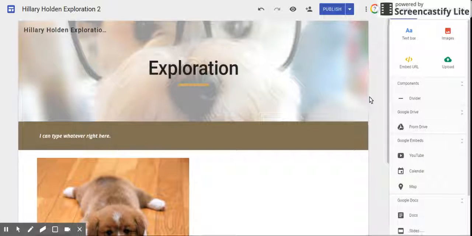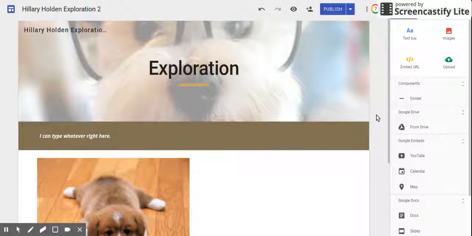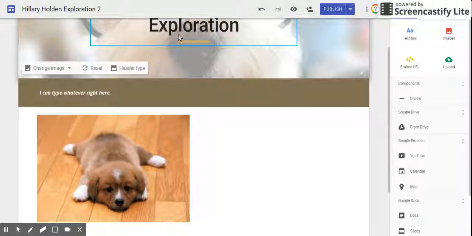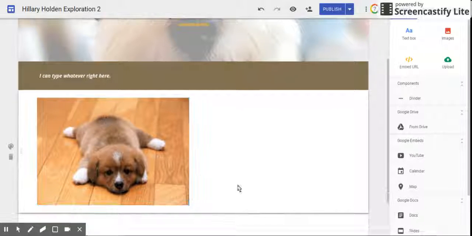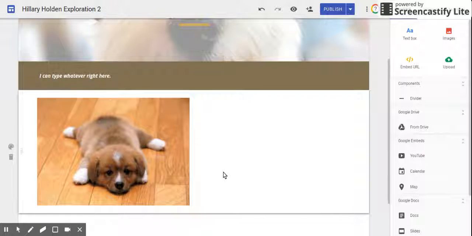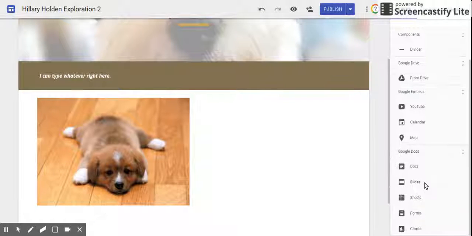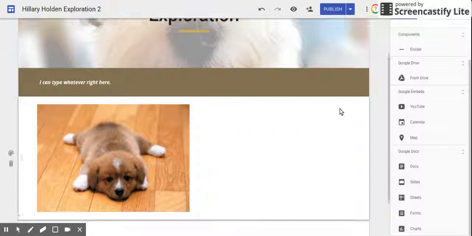All right, hey guys. So this will be the last video, and this is to explain how to add more pages. So we've talked about this front page a ton. We learned about the headers. We learned about changing images. We've learned about adding words, adding pictures, talking about embedding and adding your documents and things like that.